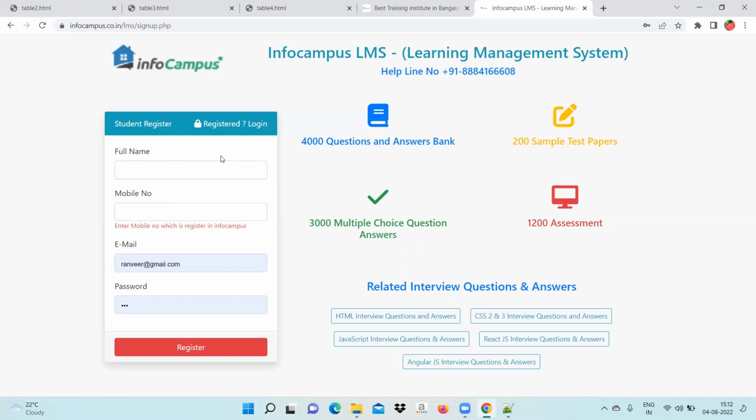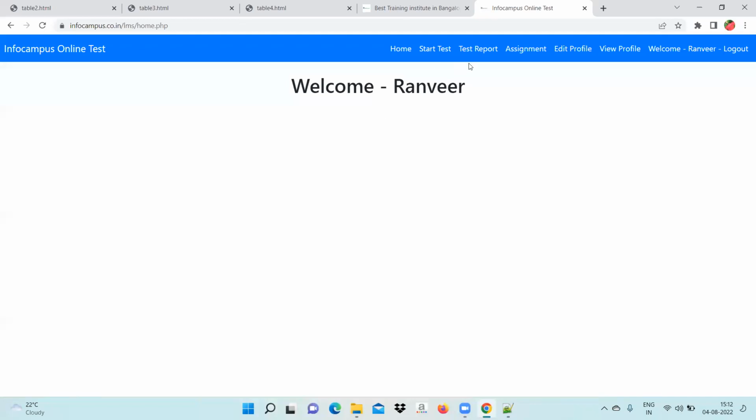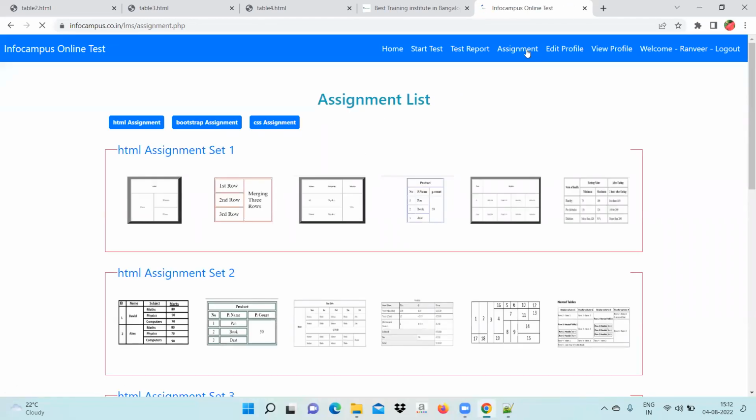Okay, fill the details, login. After login, go to the assignment tab. After login, you will go to the assignment tab. Let me know if you are logged in.